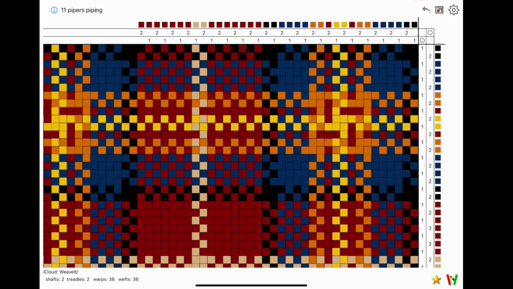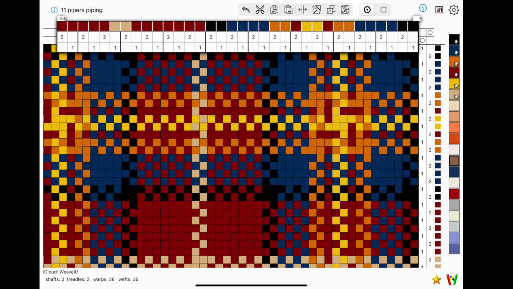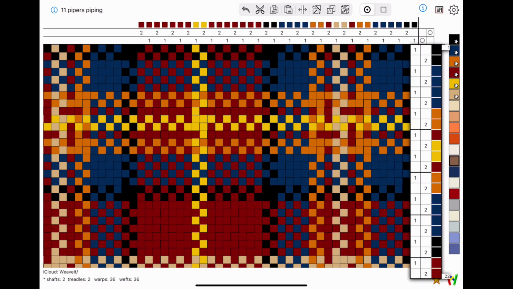So again, I'm just going to click up the top where the warp is. Then I'm going to click the colour that I want to change on the colour palette, and then click where I want to change that. And then I'm going to do the same with the yellow, because I think swapping these colours is just going to make a big difference. I'm going to do the same on my weft and just swap those colours around.